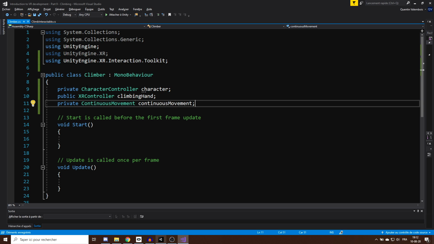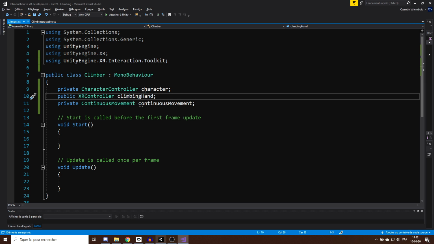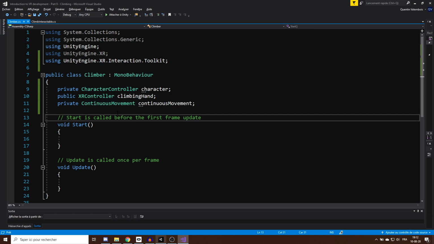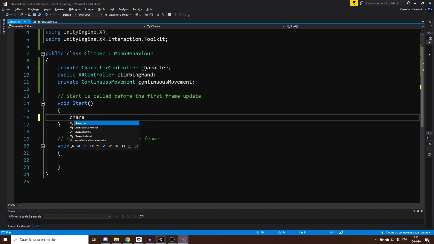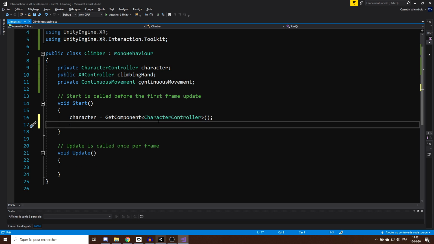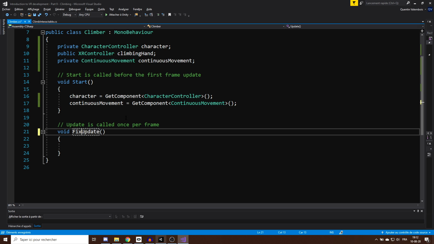So why this variable? It is because we want to move our player with the character controller component, right? But in my case, I already move it with my joystick movement in the continuous movement script. So the idea is to disable it when we are climbing. And if you haven't implemented the continuous movement script, well, no need to worry, just ignore what I'm doing with it. Okay, so both for the character controller and the continuous movement, I can access them at the start of the game with a GetComponent of type blah blah blah. Now, for actually moving the player when he climbs, we will do it in the FixedUpdate and not Update.